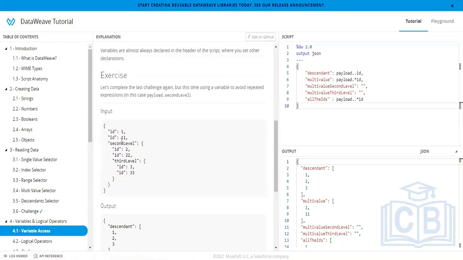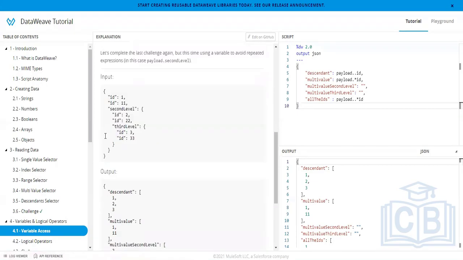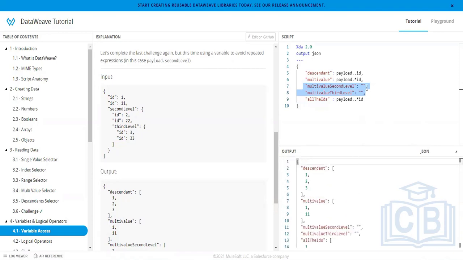Now the same exercise, the challenge we attempted in the previous step. What he's asking is the same exercise, but now use a variable to achieve these two values. The rest of the things are already there. For the second level and third level, you need to create a variable, give it a value, and instead of taking the payload, use that variable.